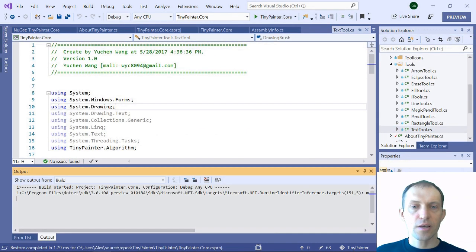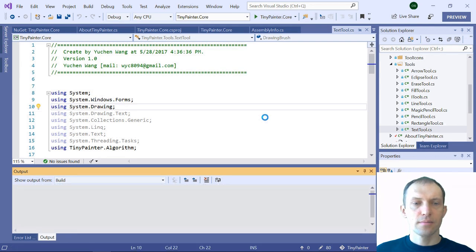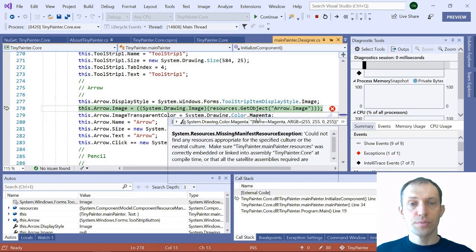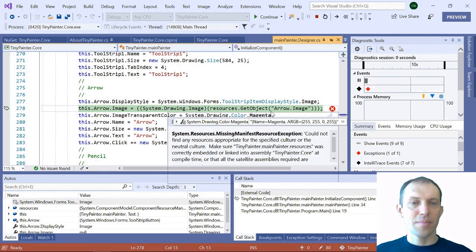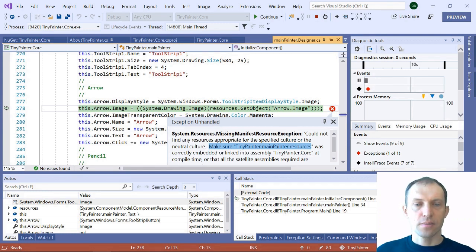Let's try to build the application once more. Finally, we've successfully built it. Okay, now let's try to run it. Oops, we've got a new runtime error. It could not find an appropriate resource for the error image. Why? Because we've changed the csproj file name by adding the suffix core and automatically changed the default namespace.